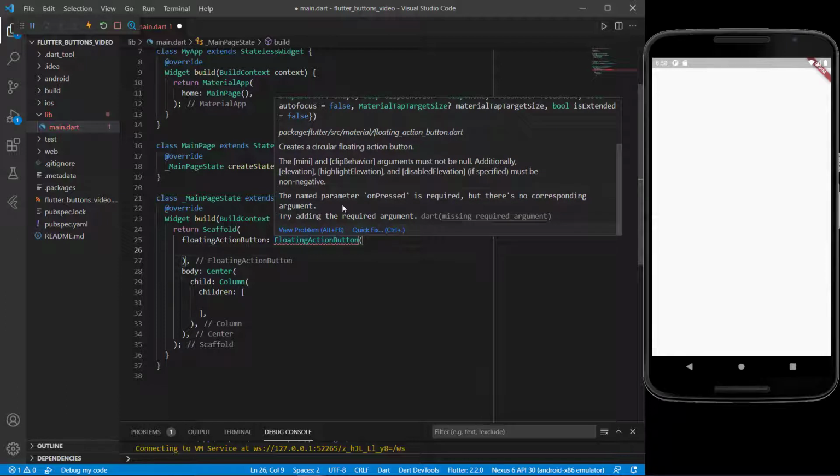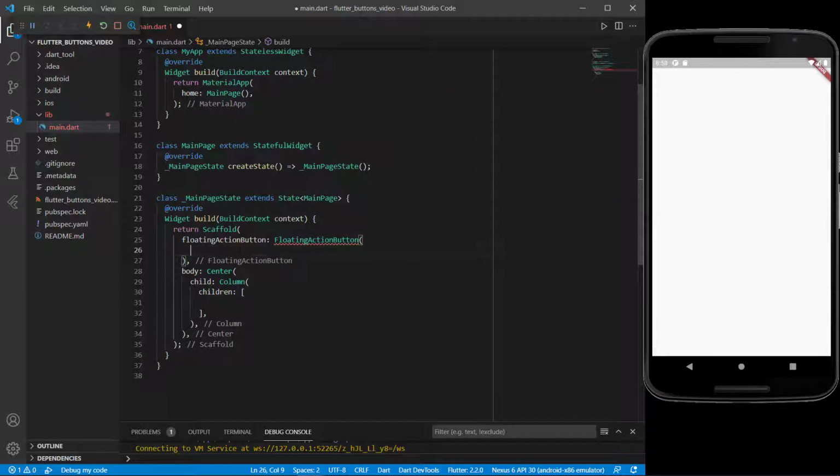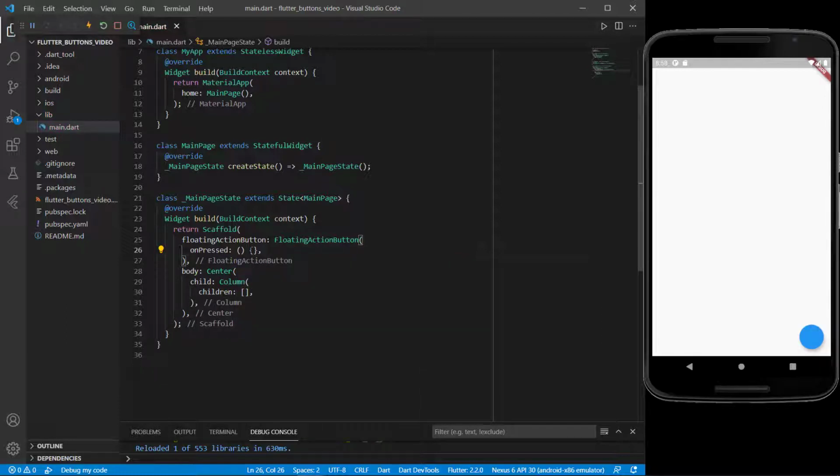Okay, so we can see that they say the named parameter onPressed is required, but there's no corresponding argument. So obviously, if you're going to use the floating action button, you will need to have your onPressed there. So we can just keep it as a normal onPressed with an anonymous function there. And you can see right from the start, the floating action button is already on the screen, although there's nothing on it. So let's just style it a bit more.